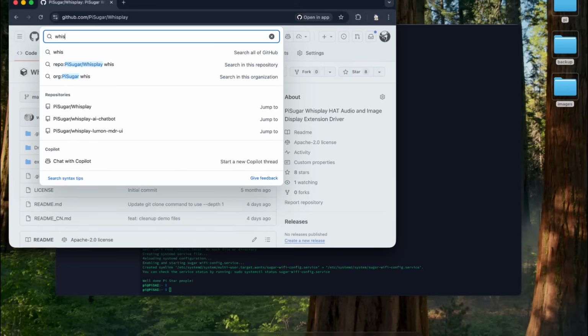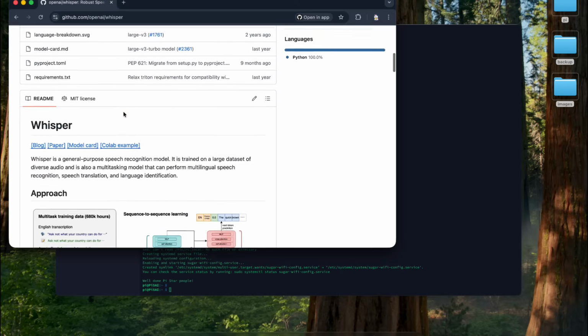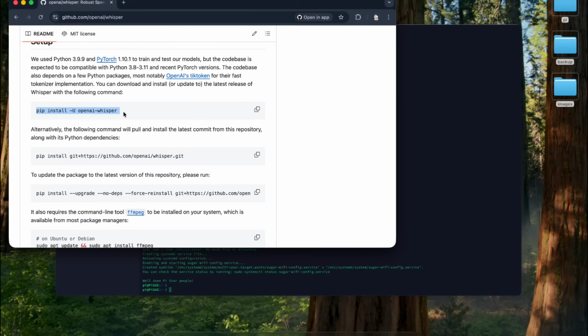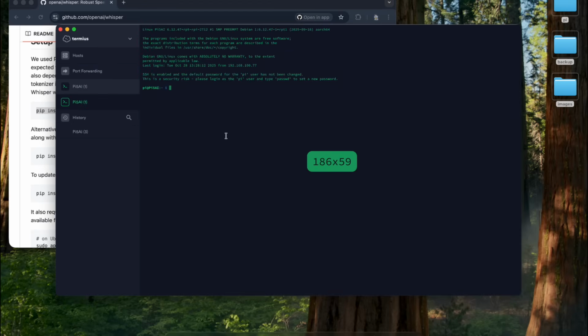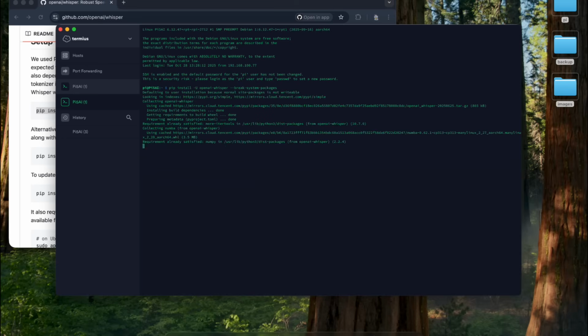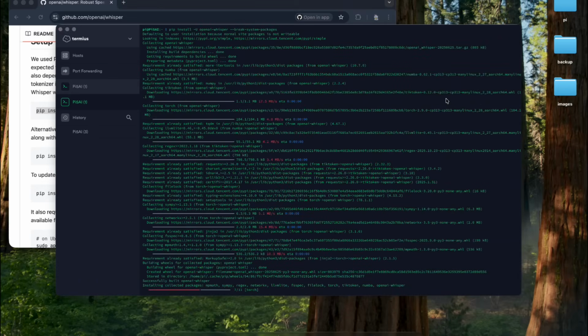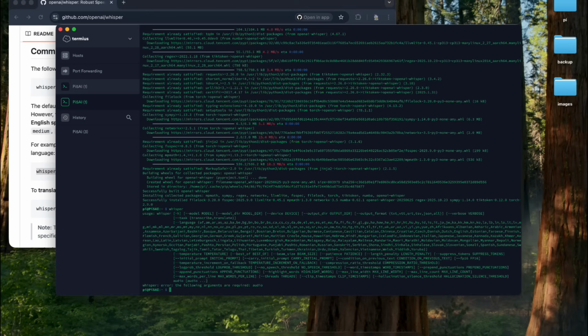Alright, now let's go ahead and install Whisper. Whisper is OpenAI's speech-to-text engine. It can turn your voice into text completely offline, which is perfect for our project. Just copy the Whisper install command, add --break-system-packages, and execute it. Give the whisper command a try to make sure it's working.